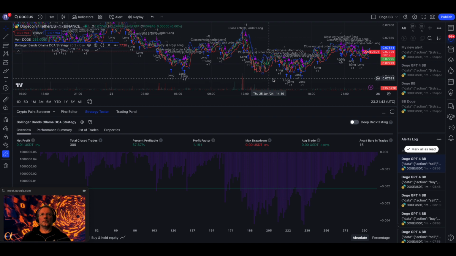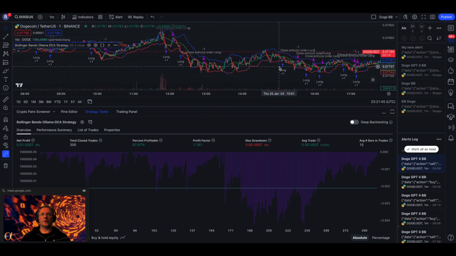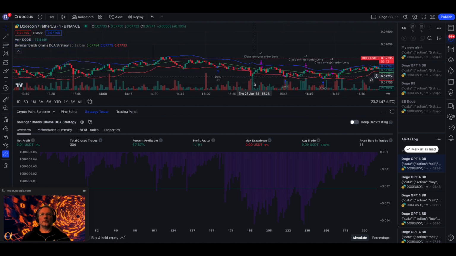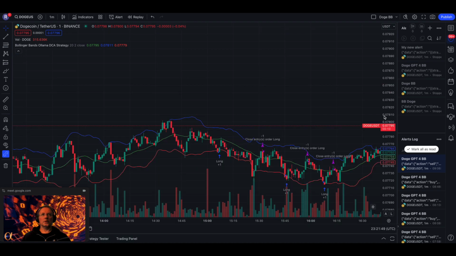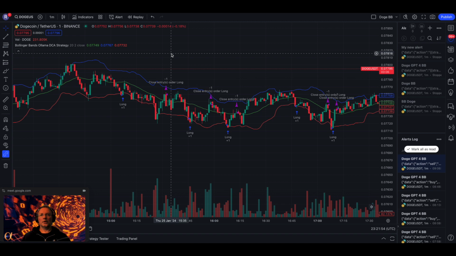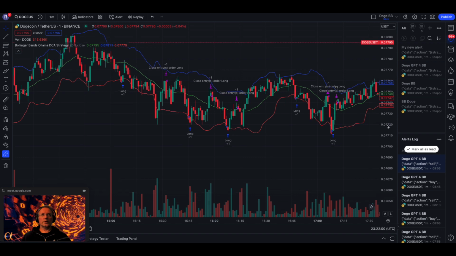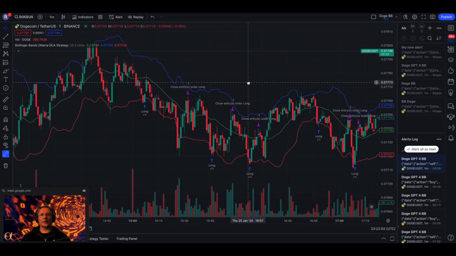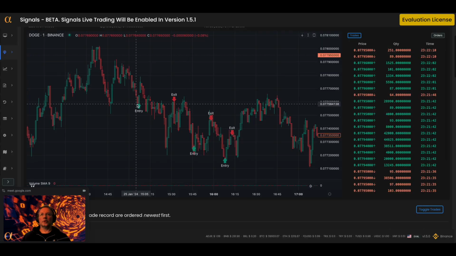25th, 1506, so we're over here. Let me make this better. There we go. Okay, so we can see 1506. Let me make this a little bit bigger. You can see that in this particular strategy, we have an entry here and an exit here, and if I flip over, boom, same exact thing.